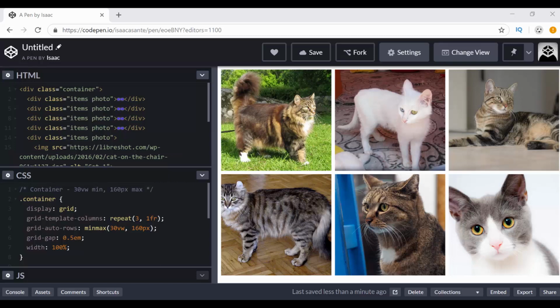Hi guys, in this video we will look at how you can have images of different aspect ratio and different dimensions and still make them look equally sized in a grid layout or a photo gallery layout. So let's get started. I'm going to show you what I have here in CodePen.